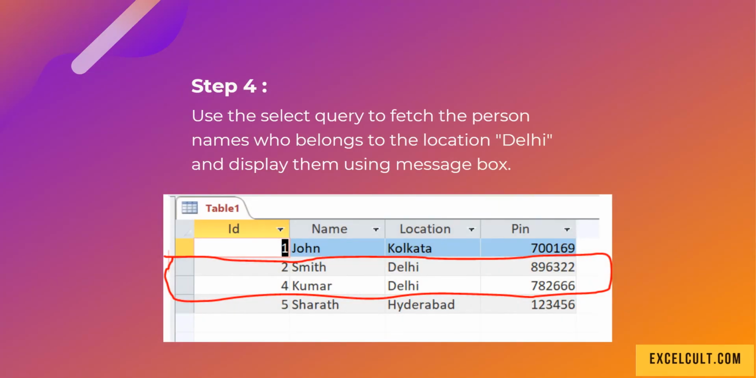Then, because we already have the data, use the select query to fetch the person names who belong to the location Delhi and display them using message box. As you can see, I've just tried to highlight the rows which you want to display.